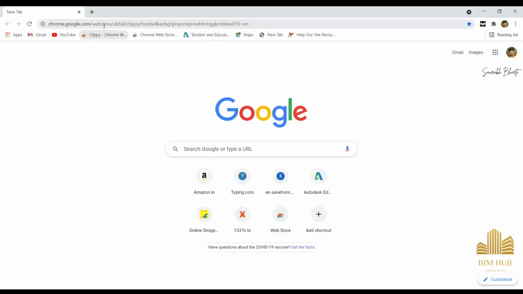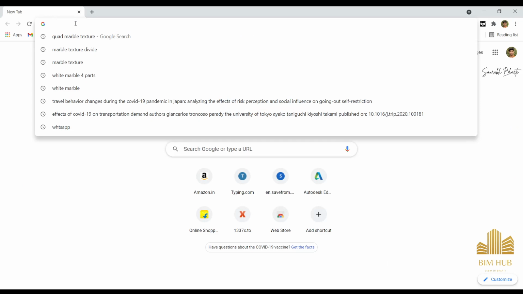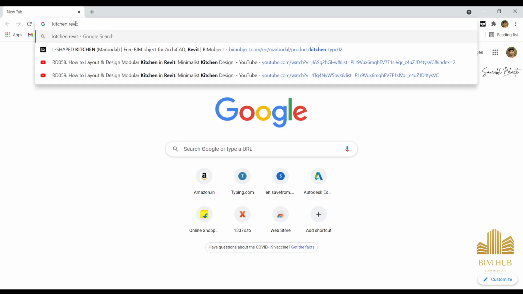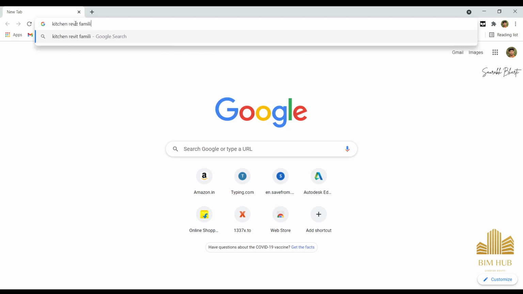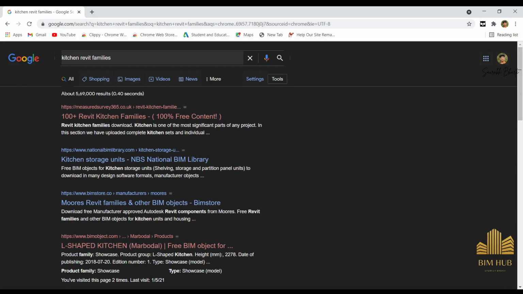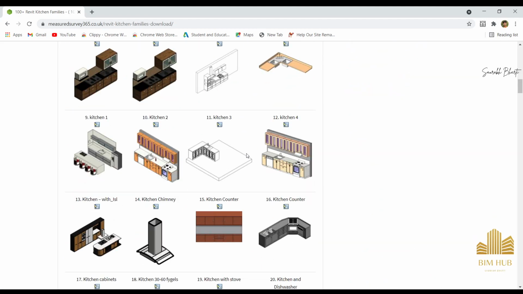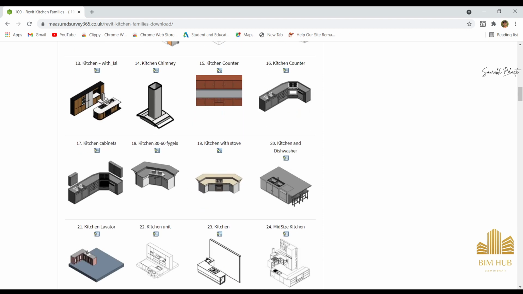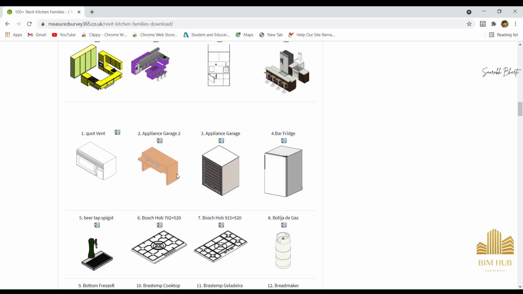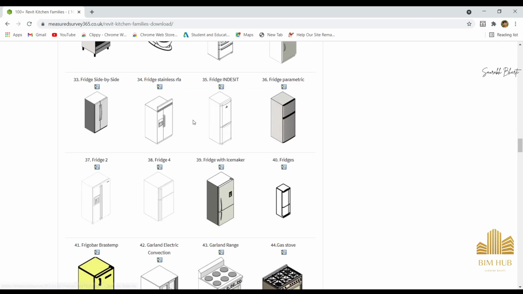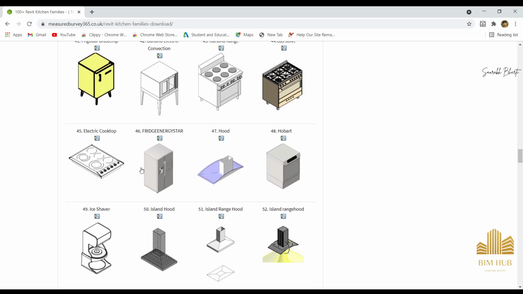For that you will have to search Revit family. So, kitchen Revit families. As you can see, we can find the whole modular kitchen over here. So you can also use this in your project. That would be easier for you. But in this series we are just making everything on our own.